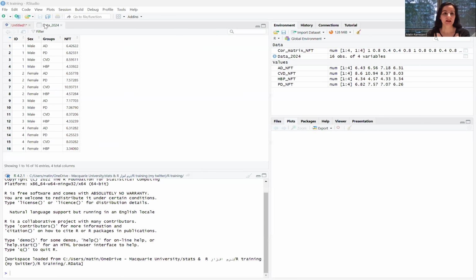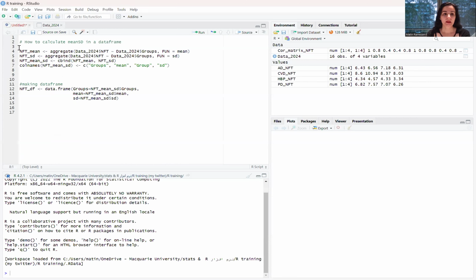As you can see here, I previously uploaded my data. My data includes IDs, sex, groups, and NFT protein. For today, I want to calculate mean and standard deviation of NFT protein in four different groups in a data called Data 2024. So let's go to the R script.